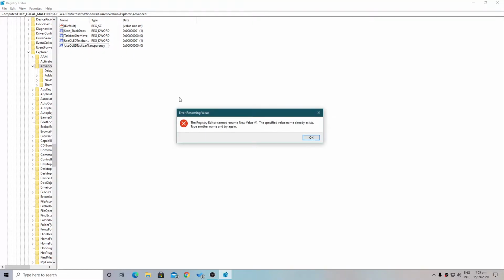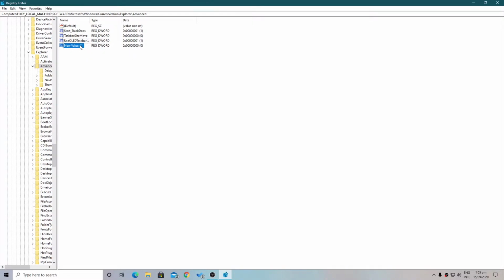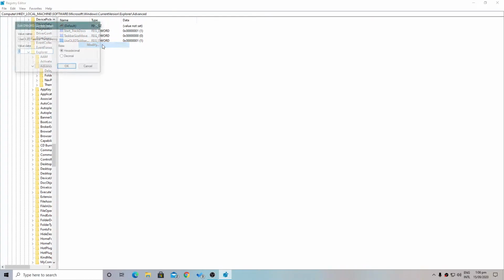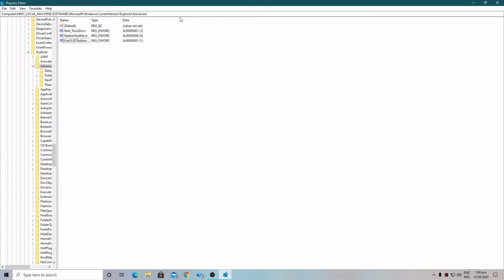Okay, after that, I have done this already, so it is not making it, but this will definitely work for you. I have tried it. So go to Modify. After giving it the name, go to Modify, and you will have to change the value data from 0 to 1 and then click OK.